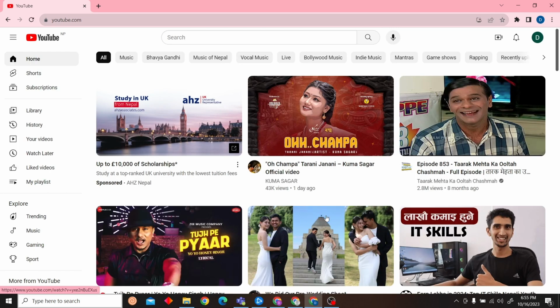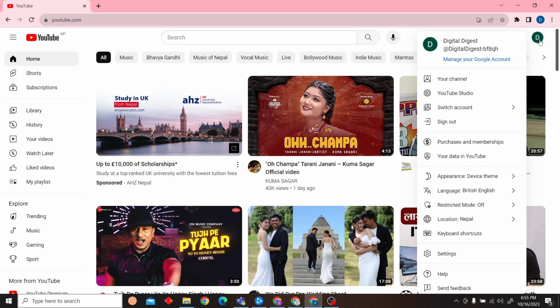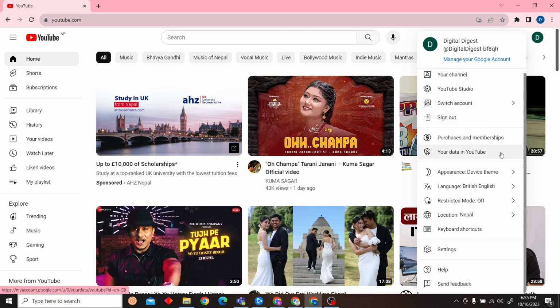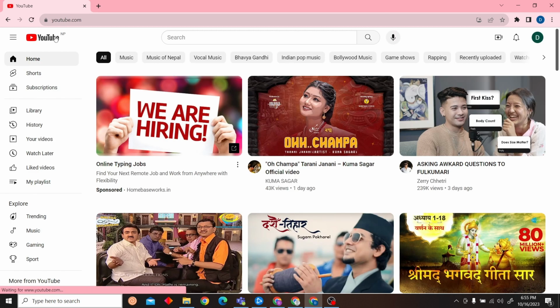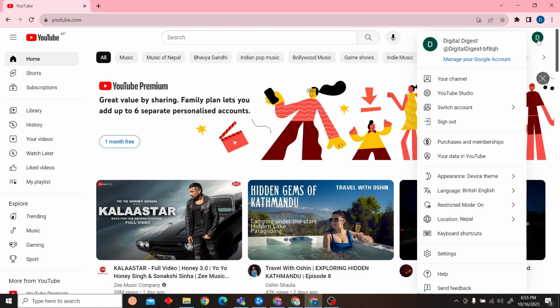Alright, so once you're on your YouTube channel, on the right hand side you can see your profile picture. So all you have to do is click over here, and here you can see the option for restricted mode. So over here just click here, and then you have to enable this slider, and you can see this setting only applies to this browser. Alright, once you have done that, just refresh the page and your restricted mode is on.